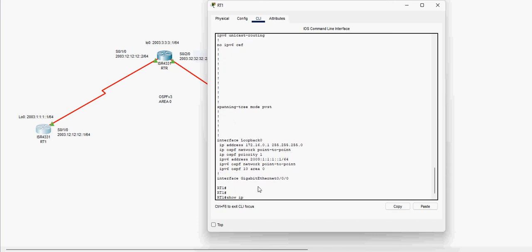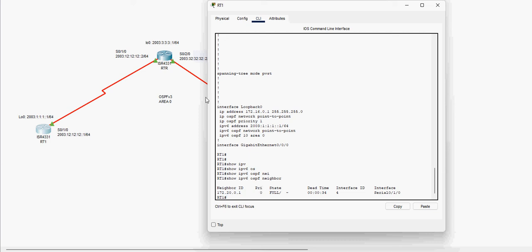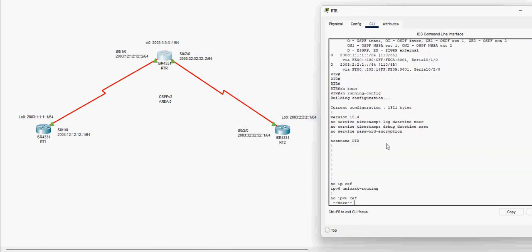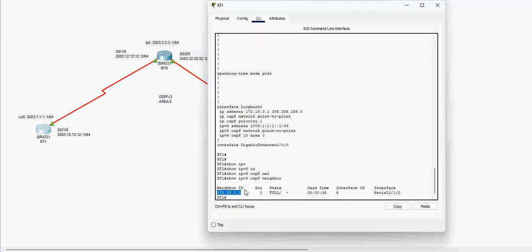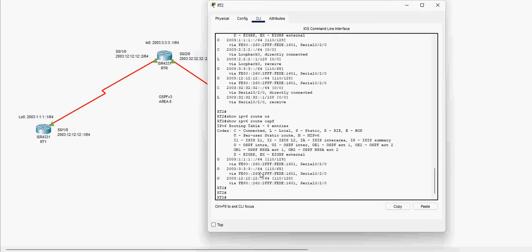If I display show IPv6 OSPF neighbor, it's going to show me that the neighbor is RTR, but the ID of the neighbor will be an IPv4 address, which is 172.20.0.1. This one is already configured. If you go to the configuration, you will see that there is a loopback interface which is assigned this IPv4 address 172.20.0.1. Since it's only one single loopback interface, it's used as the neighbor ID from the perspective of OSPF version 3. And the state of convergence is full. These are the dead time, interface ID, and the interface through which RT1 is connected to RTR, which is serial 0/1/0.